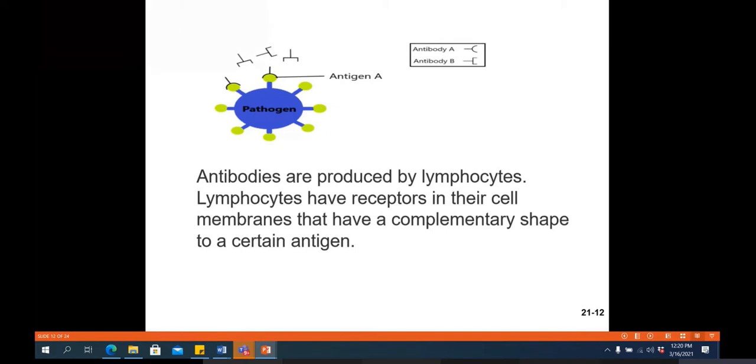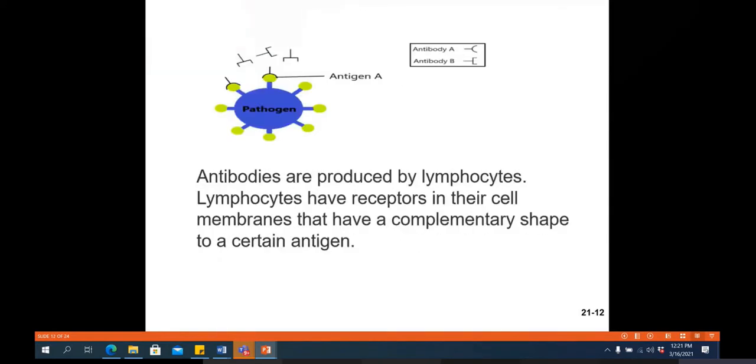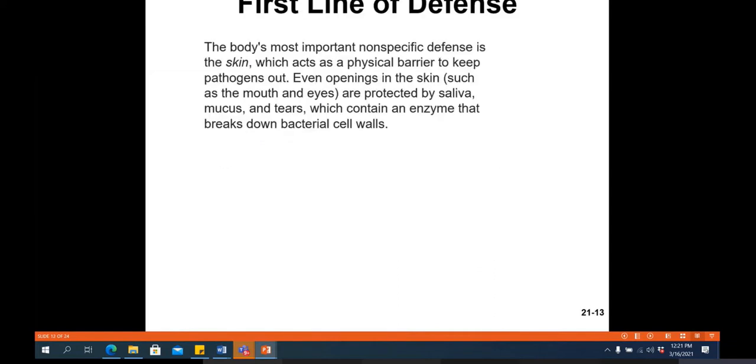As you can see in this picture, ladies, the antigen is the protective outer coat of the pathogen which enters our body, whereas antibodies are proteins produced by our lymphocytes. If this antibody fits exactly into the antigen, only then can it act and kill that particular antigen and also the pathogen. The lock and key mechanism works exactly like that. Over here you can see the cup-shaped antibody, A, can exactly fit into this particular antigen and destroy it. The antibodies are produced by lymphocytes but not phagocytes, and lymphocytes have receptors in their cell membranes that have a complementary shape to a certain antigen.